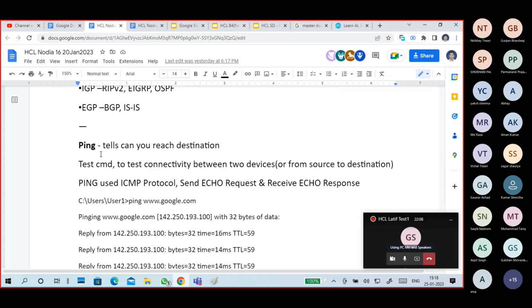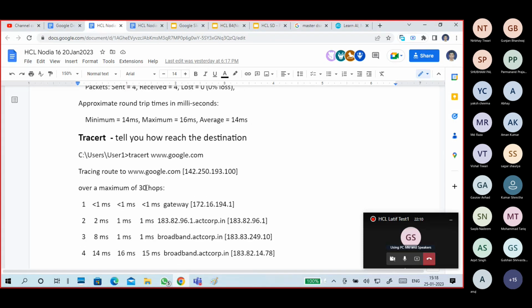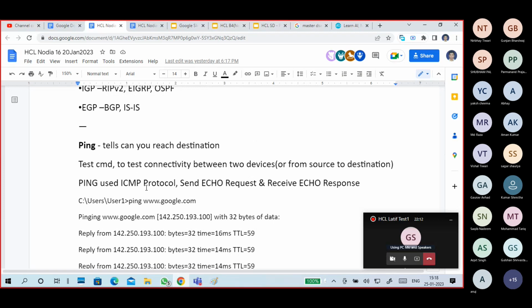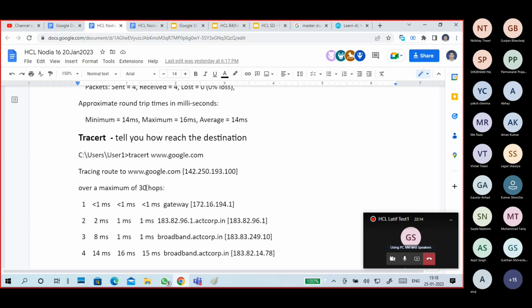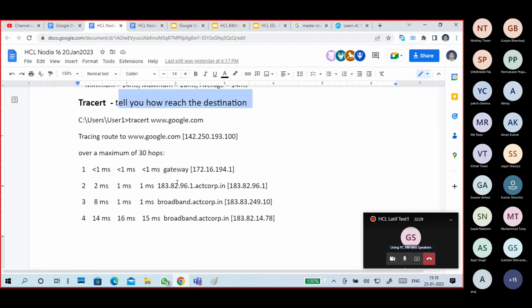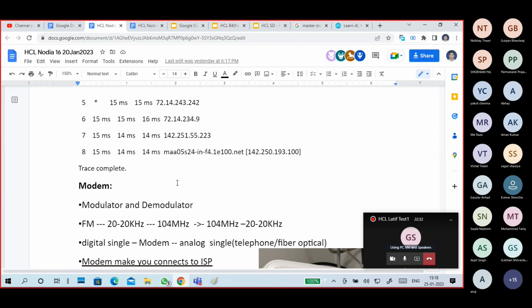I told two commands. One is the ping command, another one is the tracert command. Ping command will tell you whether you can reach the destination. Tracert will tell you how you reach the destination, from your system to the remote server.